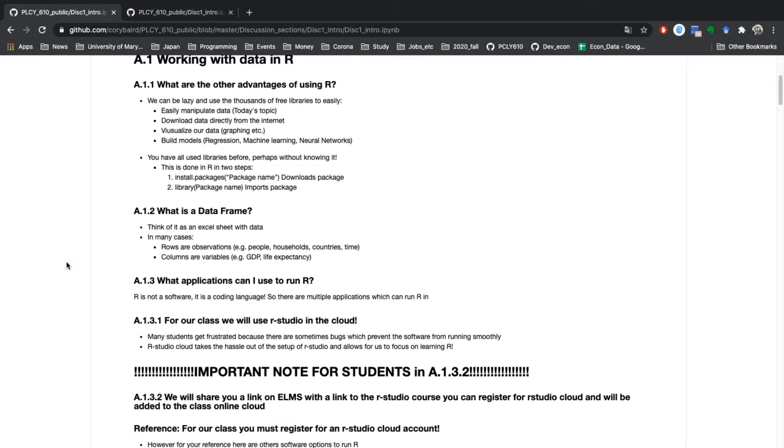That's a common theme. And when we import a CSV file, an Excel file, into R, we actually call that, not an Excel sheet, obviously, because we're not using Excel, we actually call that a data frame. But it's more or less the same thing as an Excel sheet, so you can think of it that way. In many cases, this data frame has rows and columns. Of course, it always has rows and columns, but usually the rows are people or households or countries or sometimes time, if you're using it to maybe analyze stocks or something like that. And the columns are other variables like GDP, life expectancy, and whatnot.